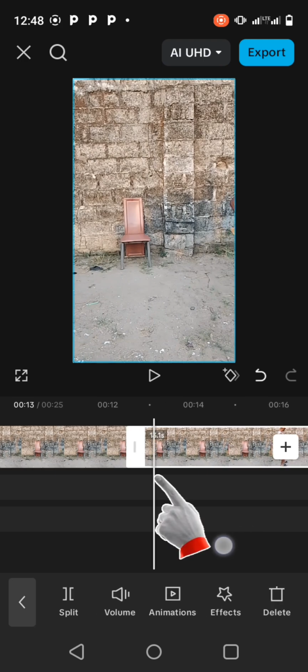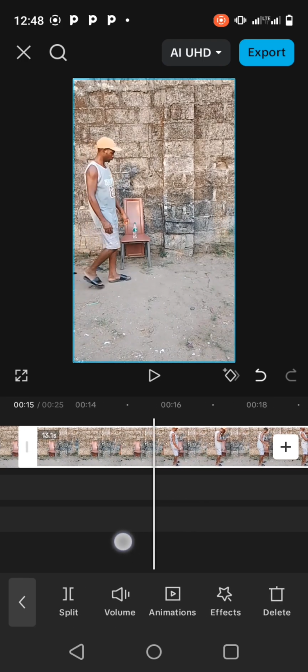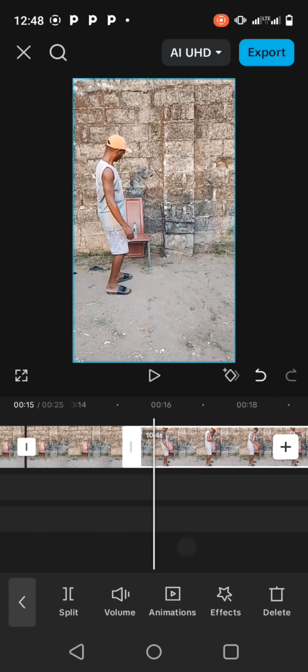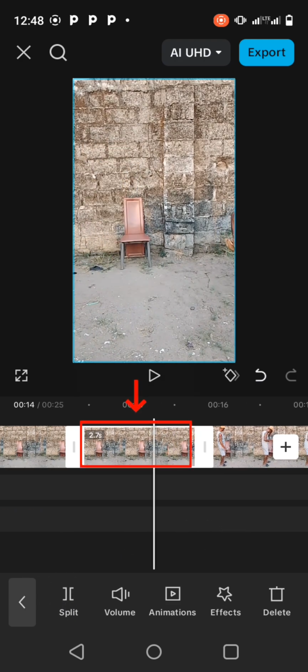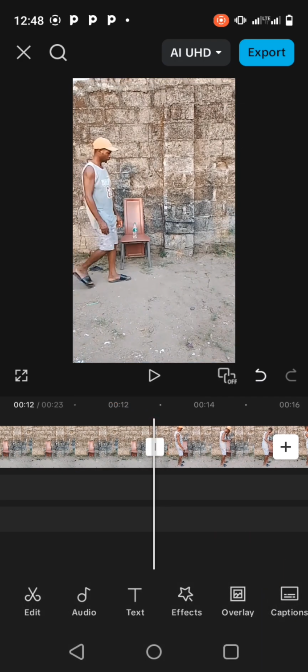Now come to the main clip. Manually move forward, right? At this point, click on split. Come back here where you have this empty background. Click on delete to take it out. We don't need it, right?